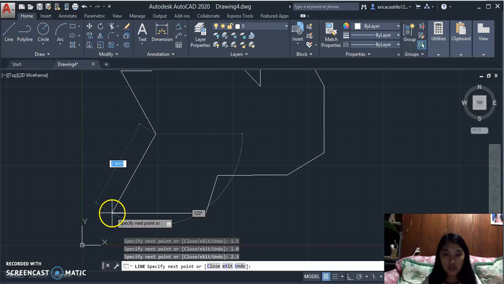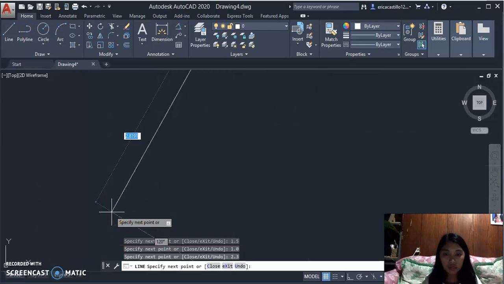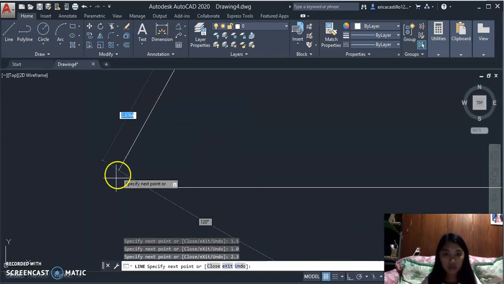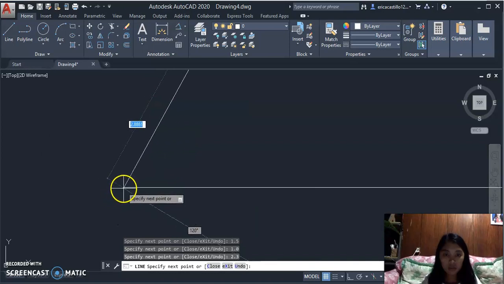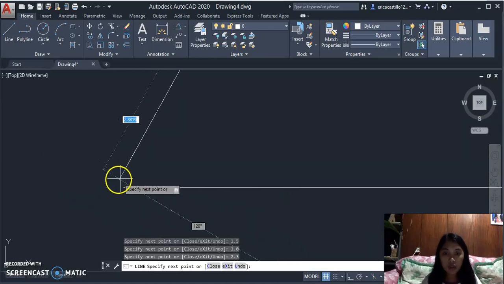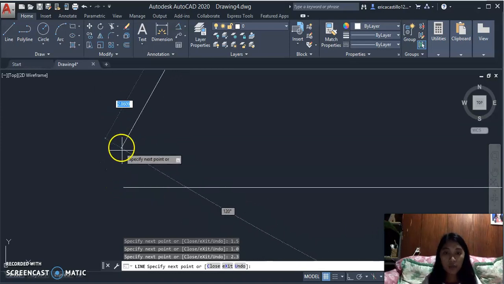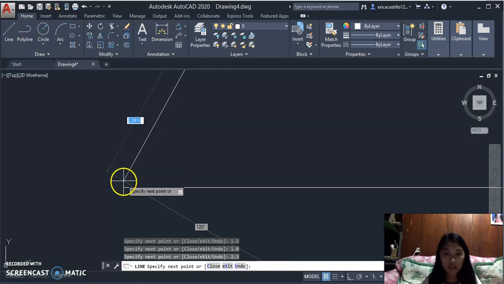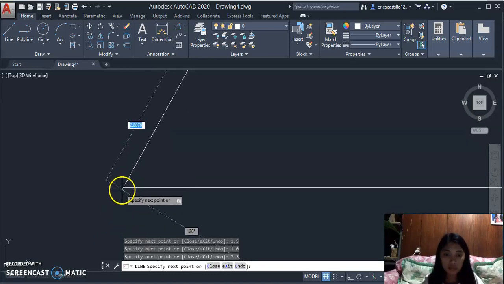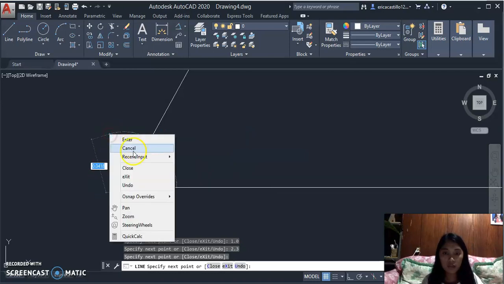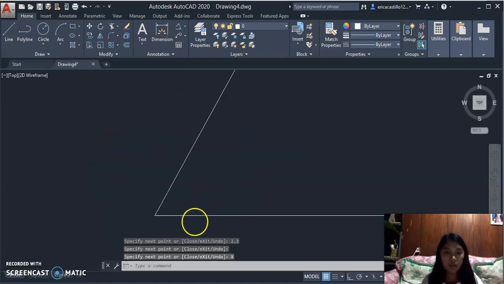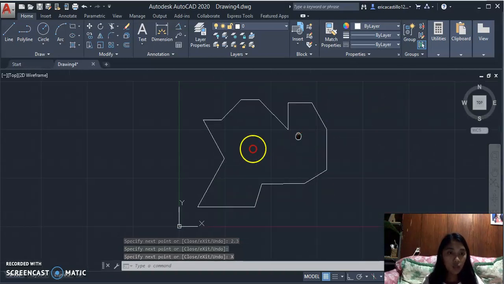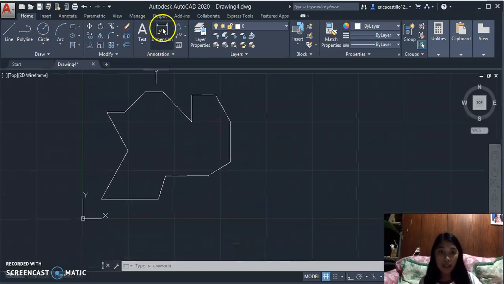So for our last line, we will just connect this last endpoint to the point where we started. So the next thing that we're gonna do is to input its dimensions.